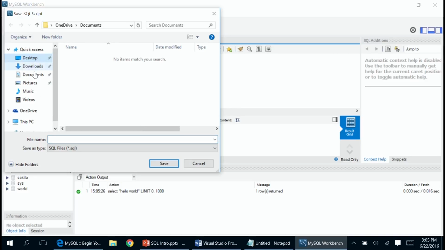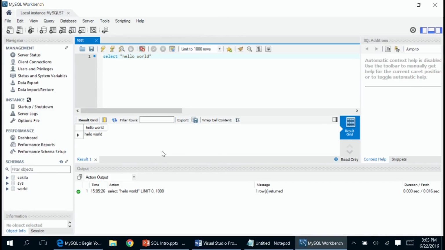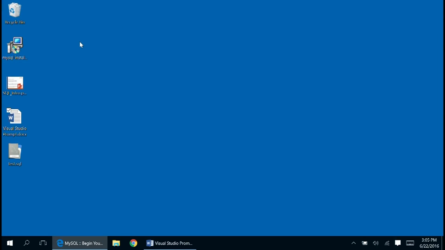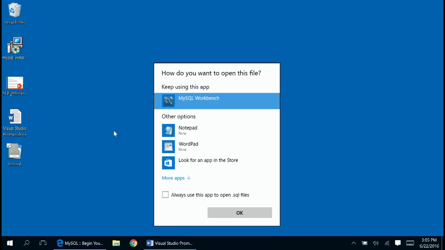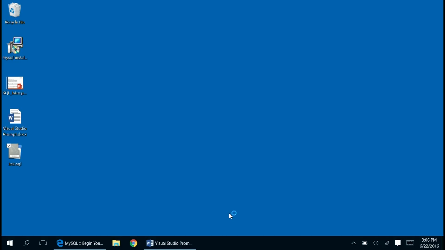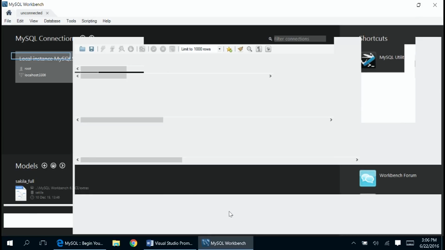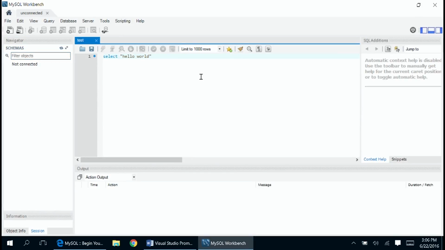So I'm going to save that little test script off to my desktop and show you what happens if you aren't connected to a server when you try to run something. So we'll close out of everything. We don't need that nifty password anymore. I'll open up my test.sql file that I just saved. Because it's the first time, let's go ahead and make MySQL Workbench the default program to handle SQL files. And then it should open up. And what we have here is an unconnected session. So if I hit select hello world, we get nothing. Nothing happens because we're not connected to a database.